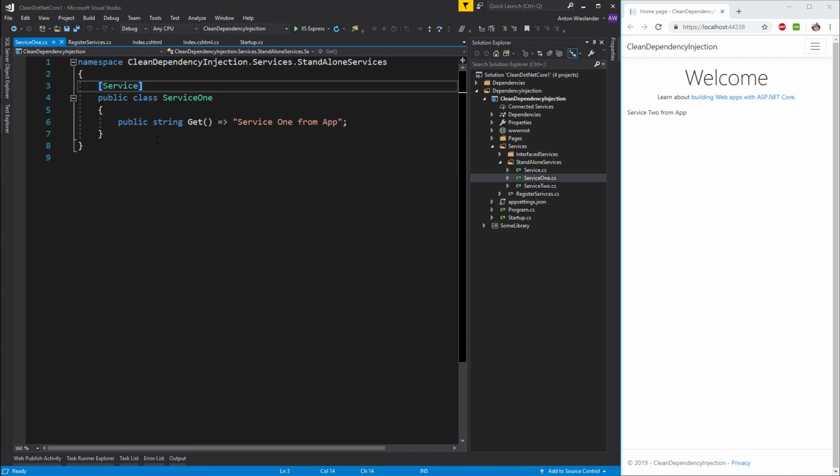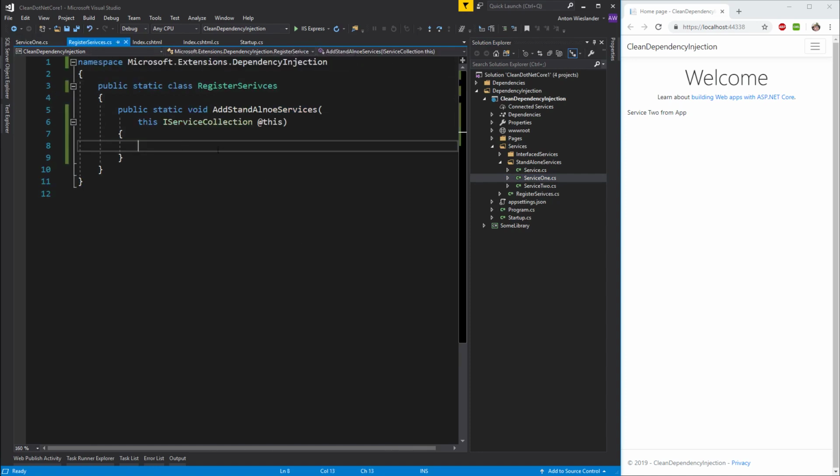So what we want to do is we want to scan our application for classes that contain this attribute. Okay. The way you achieve this is you use something called reflection. If you're familiar with it, you will be in a comfort zone. If you're not, you will be like, what is going on? But hopefully it will all make sense.